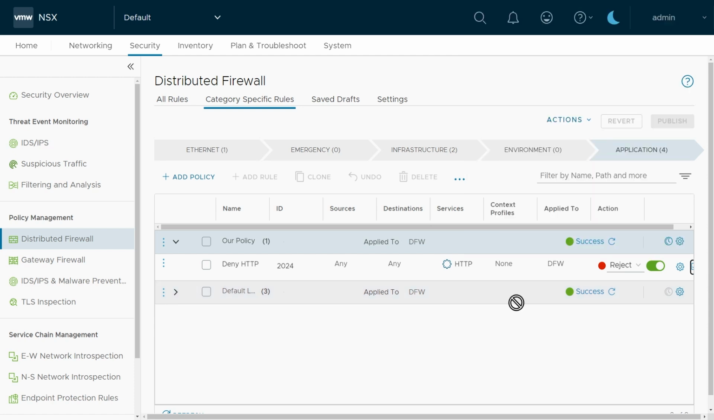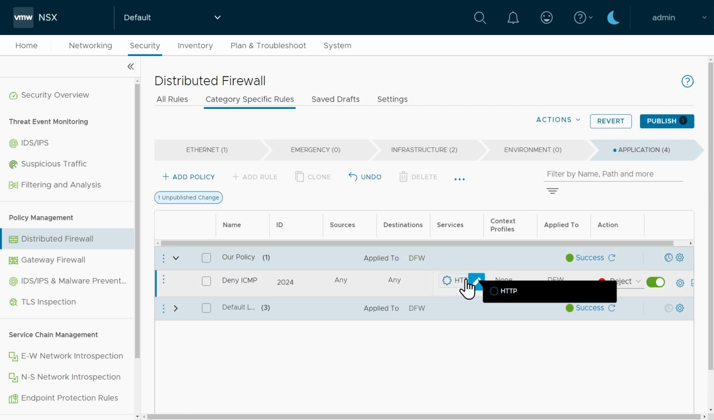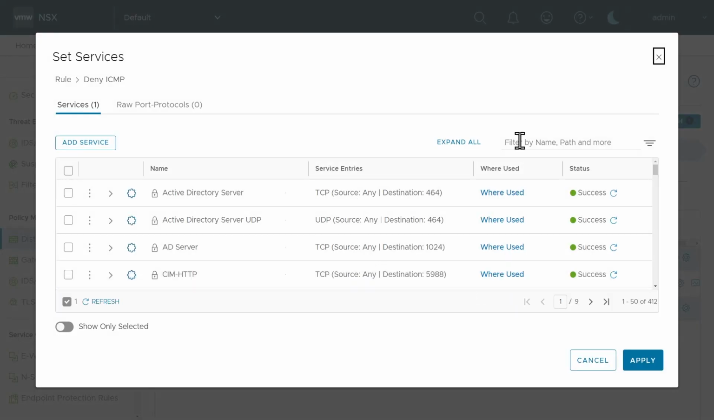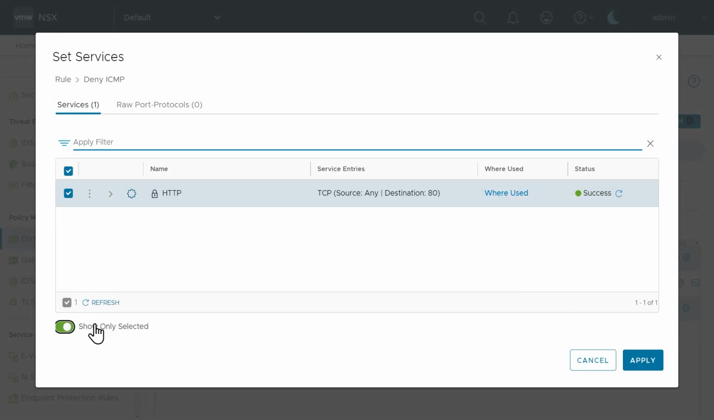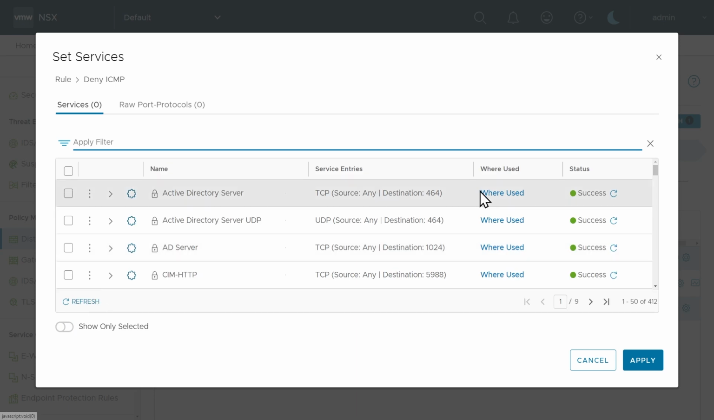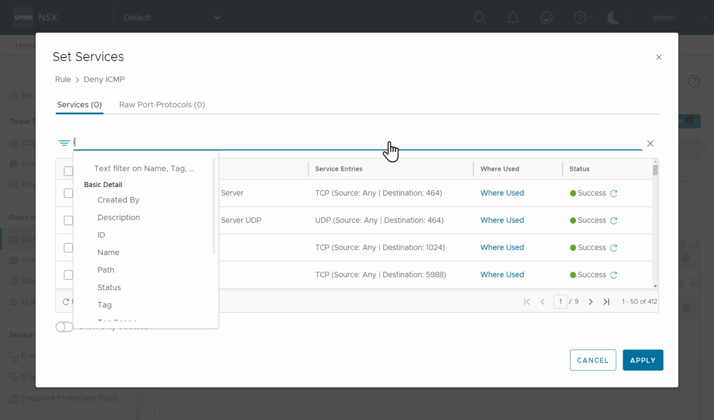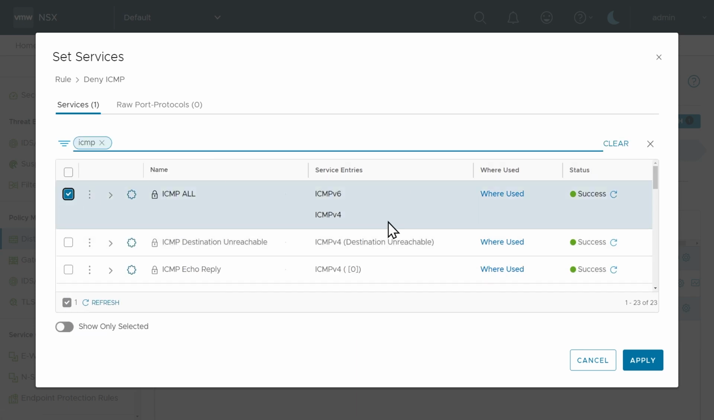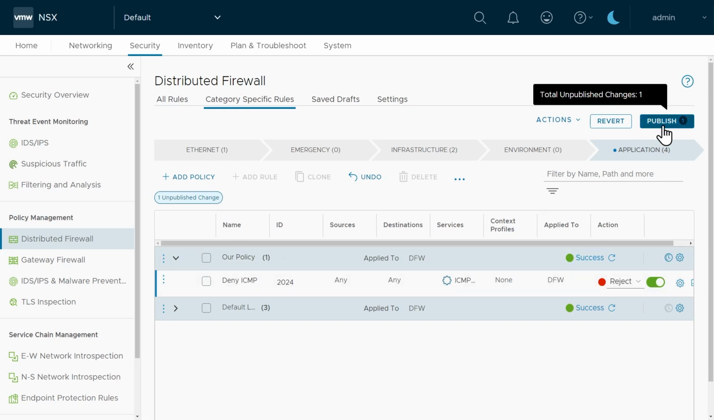And just for grins, let's go ahead and modify this rule. And instead of denying HTTP, let's go ahead and deny ICMP. And so for the service, instead of specifying TCP port 80, we'll edit that. And let's go ahead and show the current one that's selected. We'll deselect that. And let's search for ICMP. So here's one for ICMP all, which effectively is any ICMP, whether it's IP version 4 or IP version 6. So we'll click on apply and then click on publish.